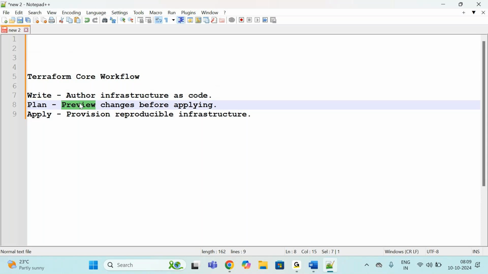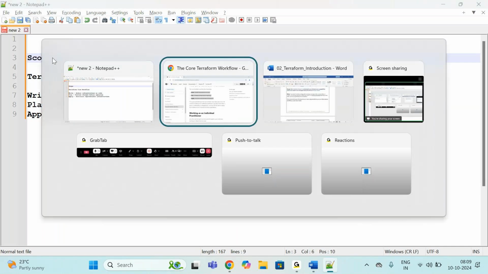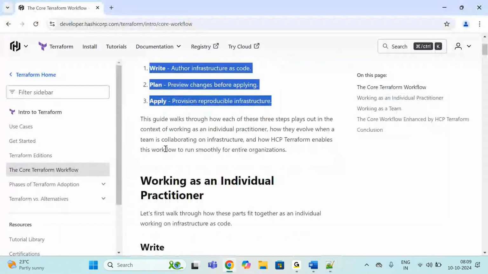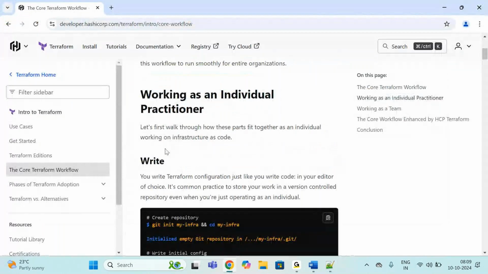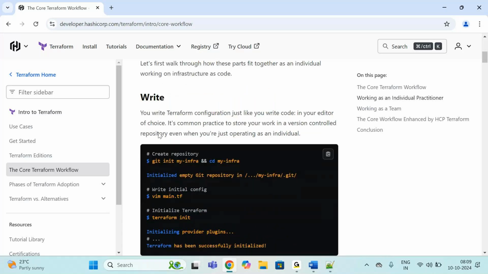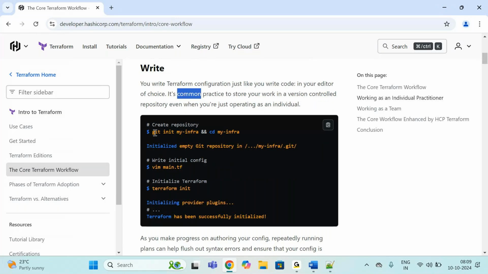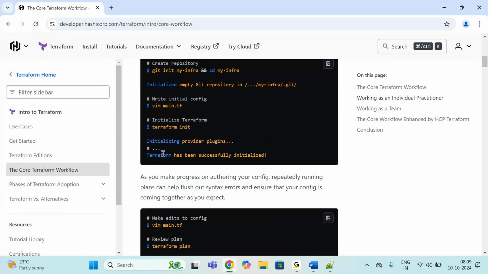So before we write, you have to identify the scope of the infrastructure, what resources you have to create via Terraform. Then you can write your Terraform configurations. You write Terraform configuration just like you write code in your editor of your choice. You can also maintain that code in version control systems.